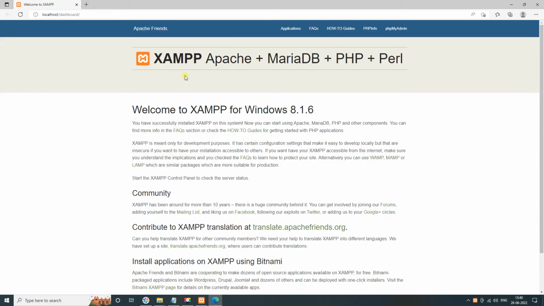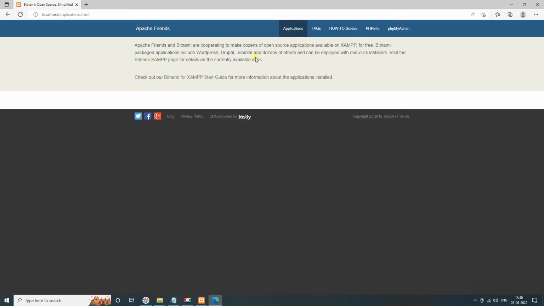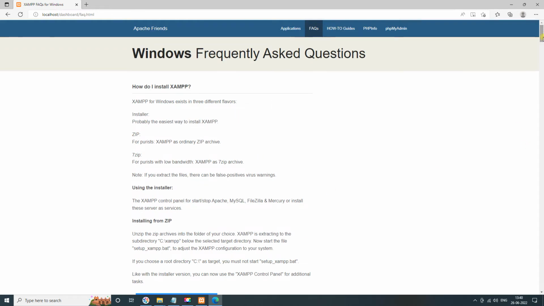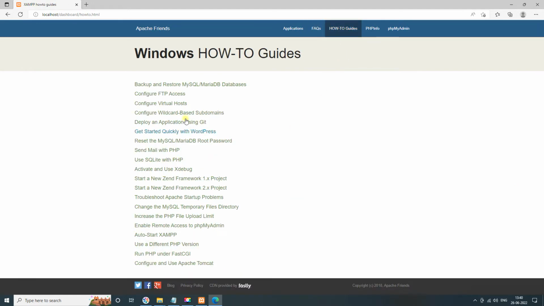Click on admin. On the admin, you can see a page about XAMPP and the different applications available, FAQs, how-to guides, PHP info and phpMyAdmin. If you have WordPress or Drupal installed here, that would be visible here. FAQs are basically the frequently asked questions. Then you have how-to guides.